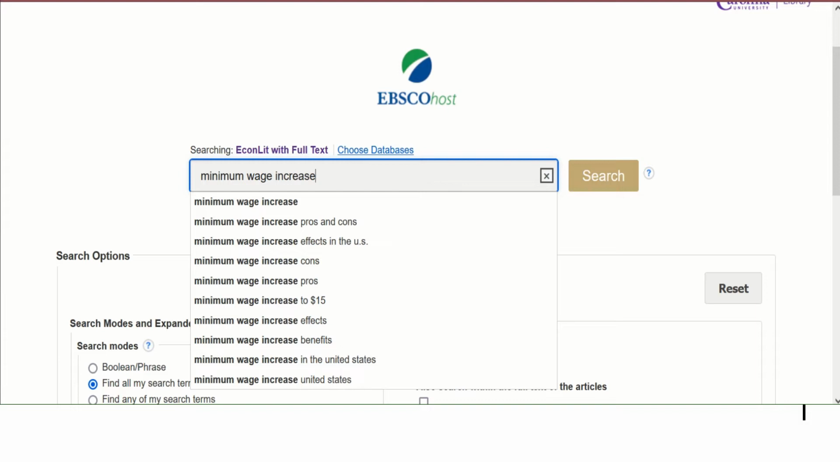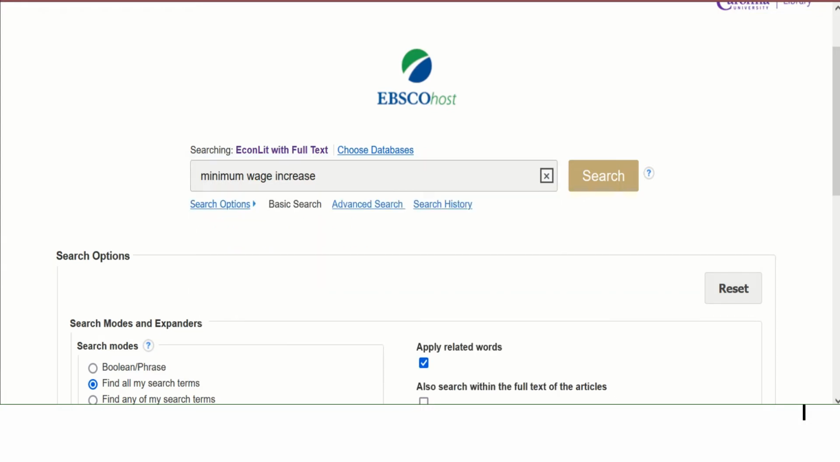Don't struggle, though, for more than 15 minutes to find your sources. If you're not getting anywhere, you feel like you're just bumping into the wall, that's when you'd want to reach out to me, either directly or you can, again, use that chat. But I want to typically keep it to 2 to 4 search terms. So I'm going to stick with minimum wage increase.